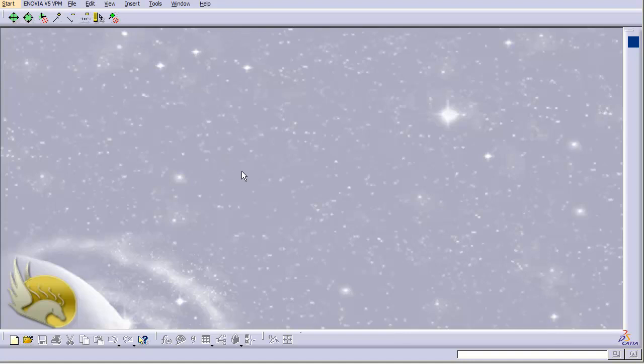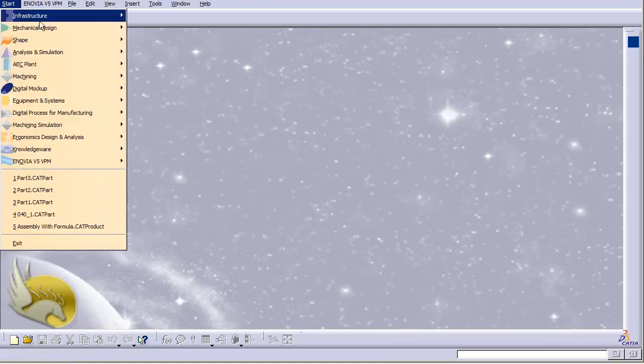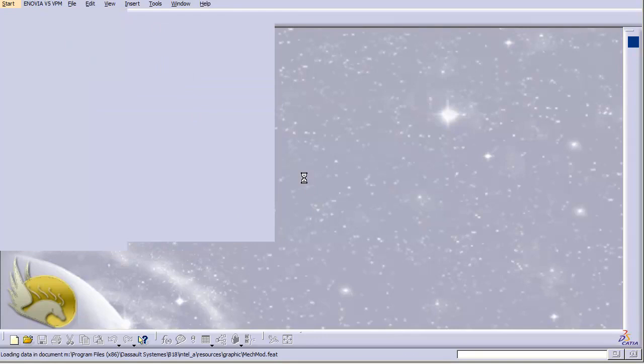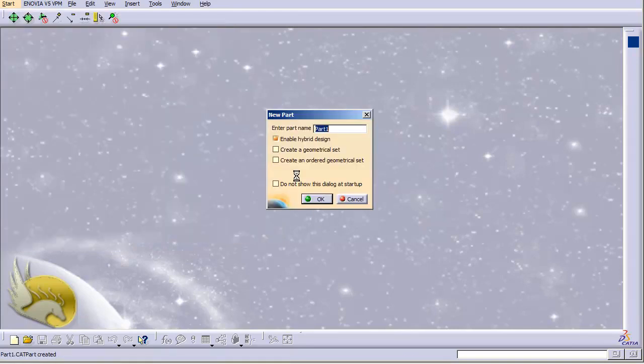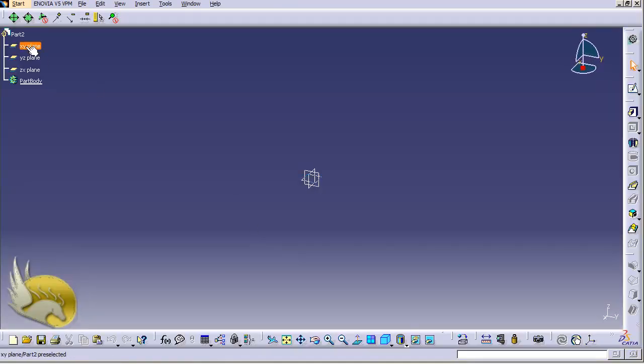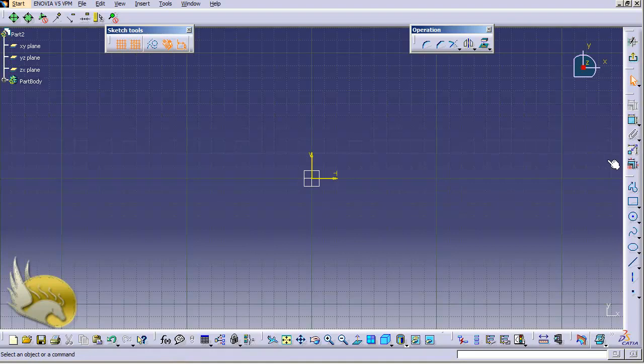Now the second and third part are very easy. Let's go to Start, Mechanical Design, Part Design. This part is going to be named Part 2, so I change this to Part 2 and hit OK. Select XY plane, go to Sketch Environment and draw two circles.